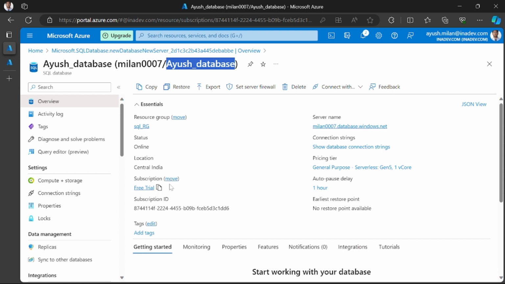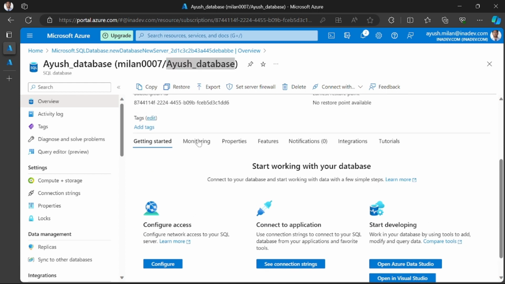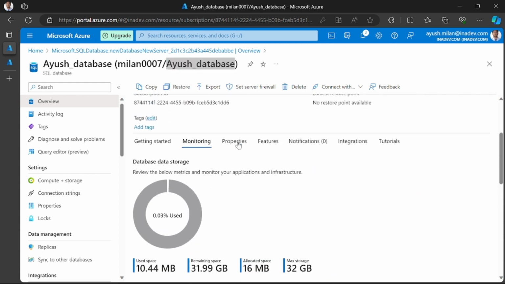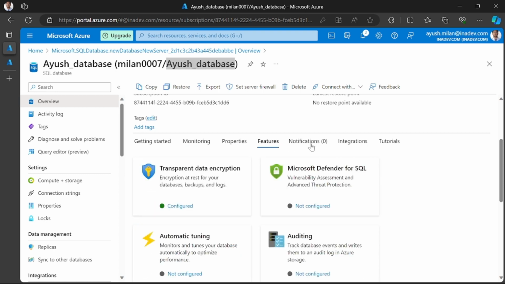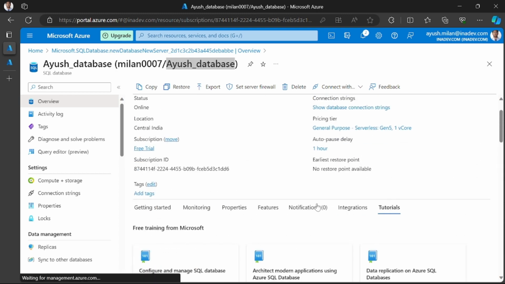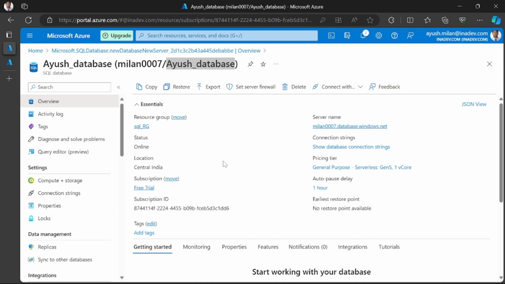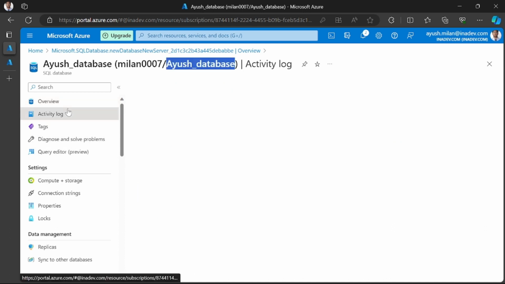Here we can see the resource group name, its status is online, the location of the database, which subscription it uses, the server name, and the pricing tier with the server configurations. It also provides a monitoring tab, properties tab, features tab, notifications, and integration with different services like Power BI, Power Apps, and Power Automate, and some tutorials are also there for hands-on practice. For now we are just going through the different things.